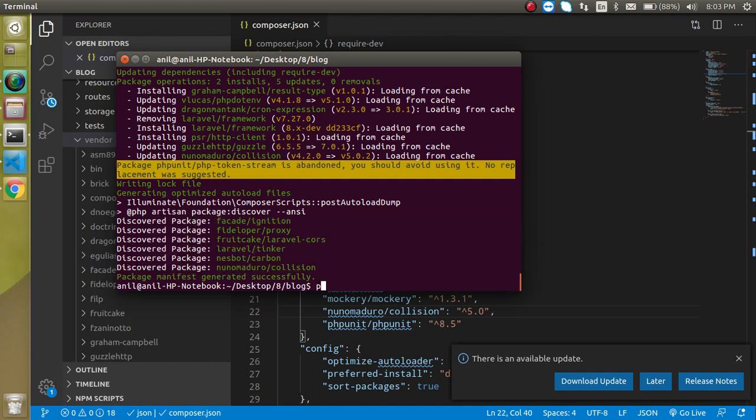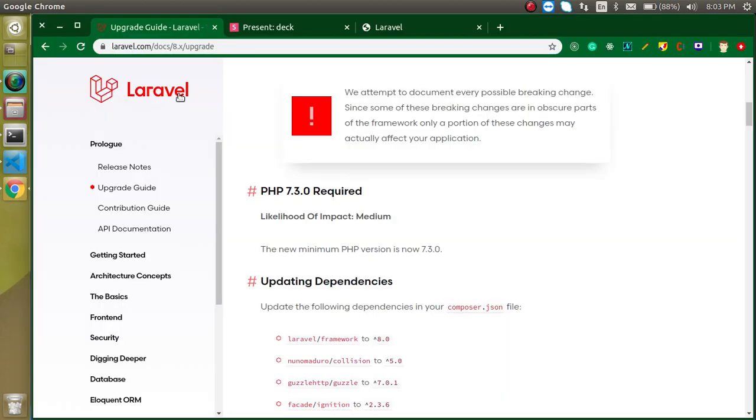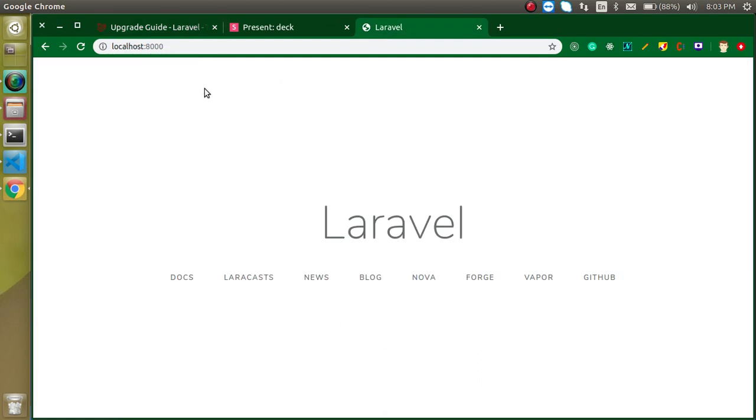So now just run php artisan serve here, and if this runs successfully, that means we updated the Laravel package successfully. And now you can see that this is working great. That means we updated the package, right?